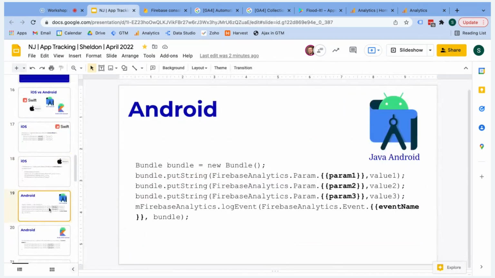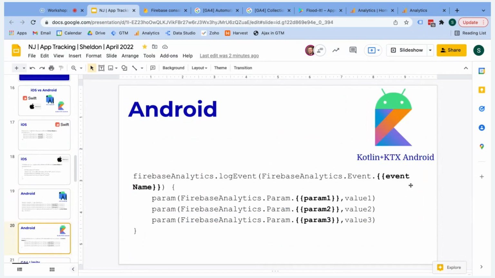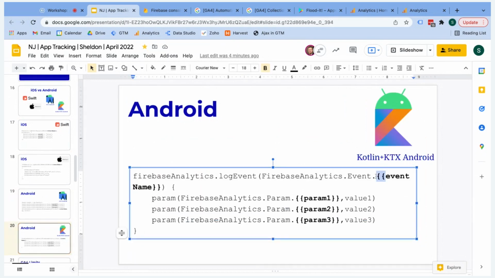And then Android, so Java Android, you'll see as well there's a dynamic event name and the various parameters that can be set. So depending on what you want to track, and this is why we recommend doing a measurement framework of some sort, you need to plan what you want to install. You want to plan what you want to track so that you can install the code to send that information to Firebase and then GA4. Then there's also Kotlin, which also has, you can see, a dynamic event name and parameters and values.